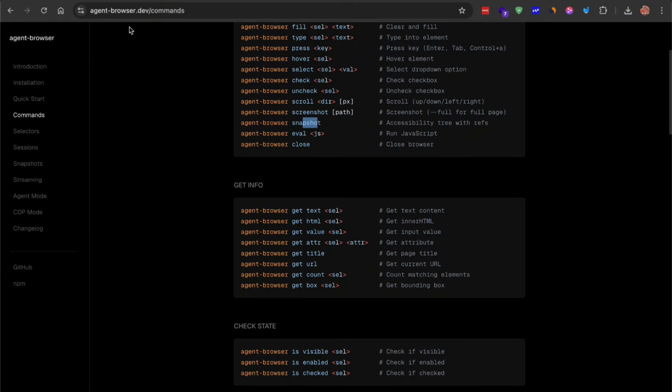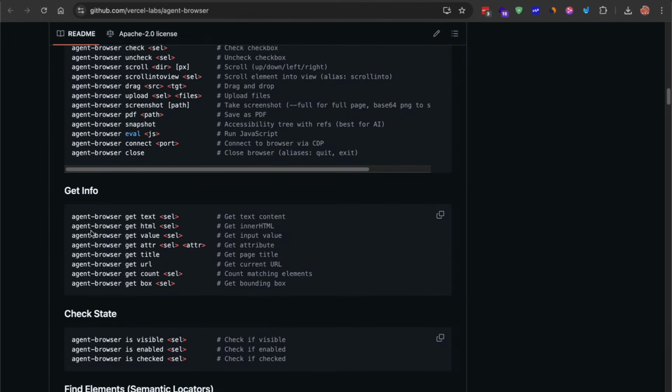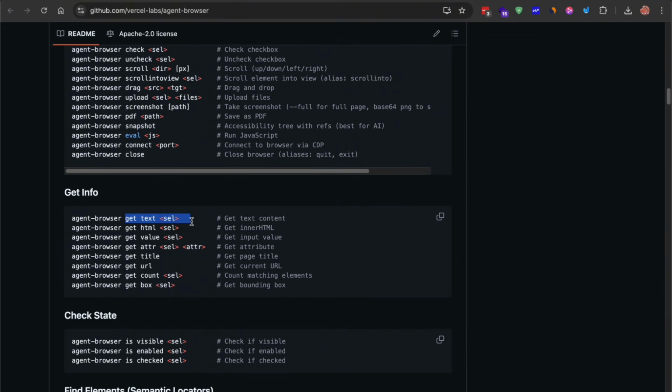That's pretty comprehensive. There are also commands for extracting information from the pages. You can use get text with the selector to grab the text content of any element. There is get html if you need the raw HTML, get value for input fields, and get url or get title for basic page info.